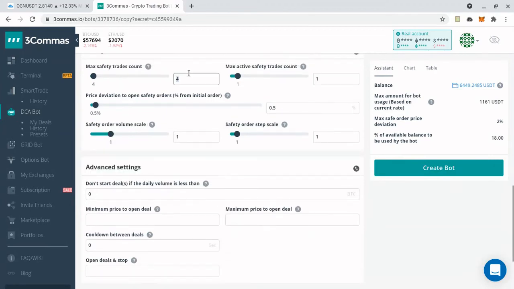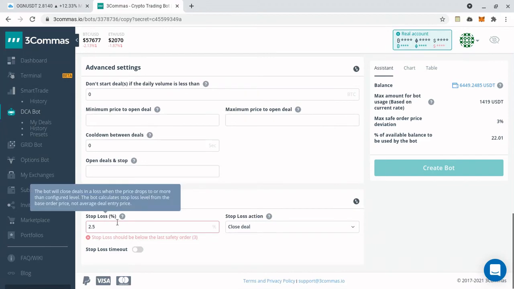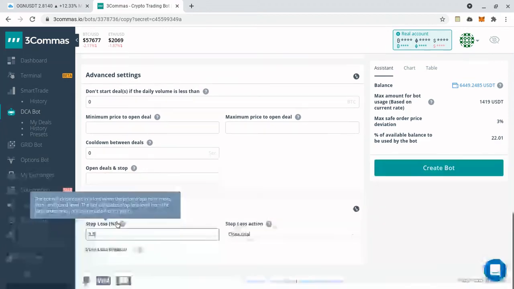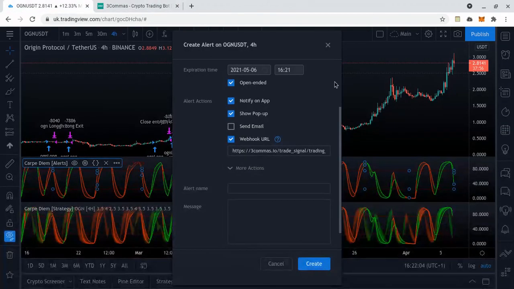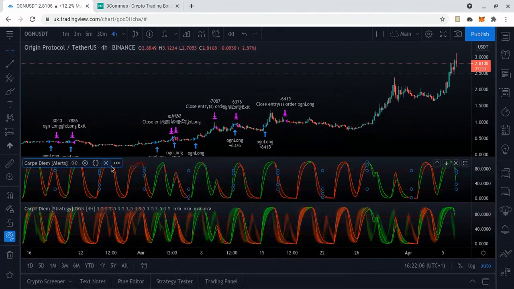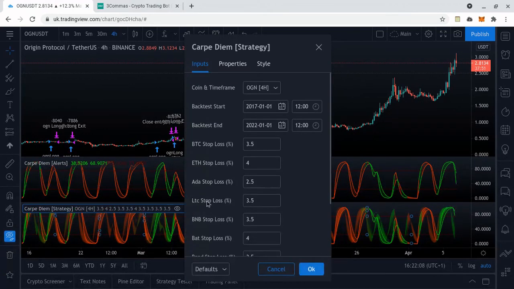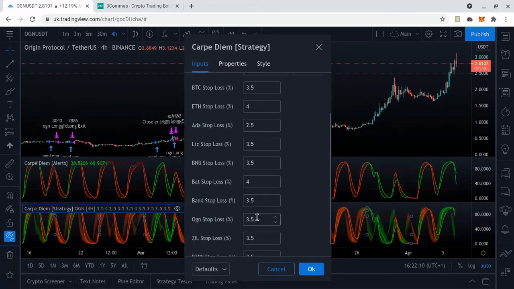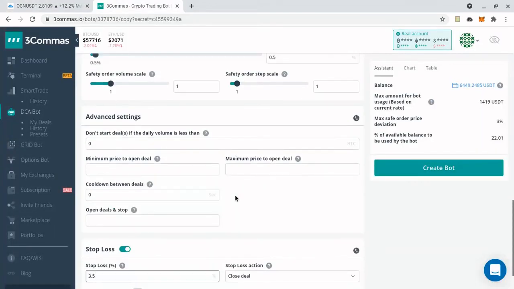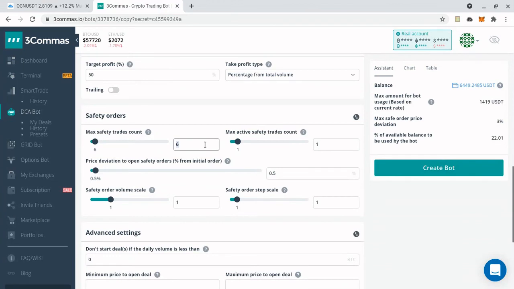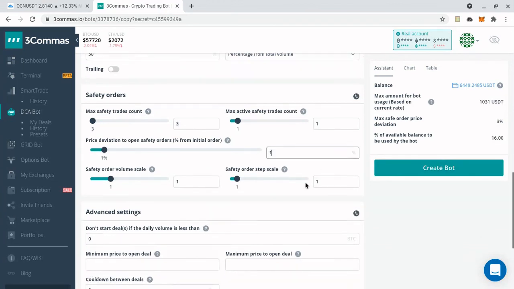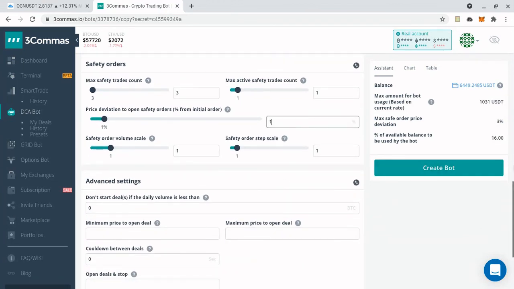So I mean, if you're using a coin like OGN for example, stop loss is 3.5% away. You've got 2 different ways you can actually set up the 3commas safety orders. So you can do it with a 0.5% deviation like I was doing before, or you could just have it on 1% deviation and 3 safety orders. This is going to mean that the bot has less balance to play with basically.